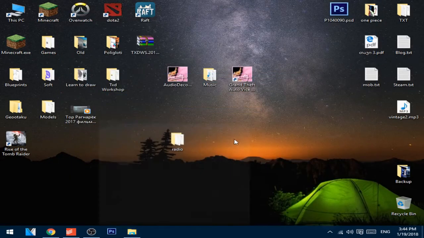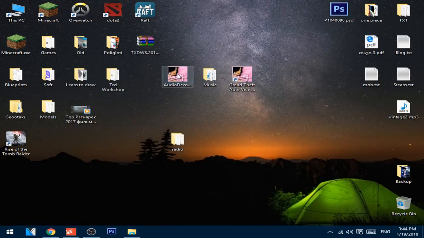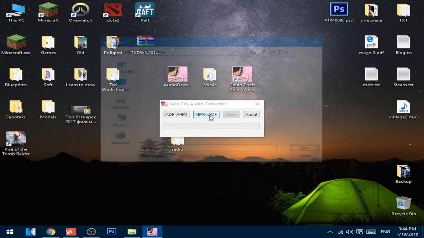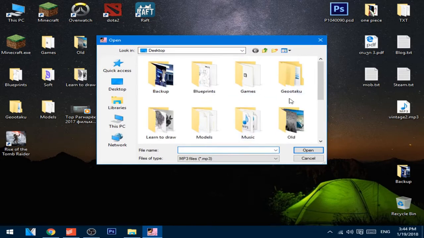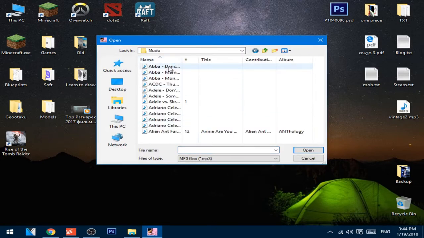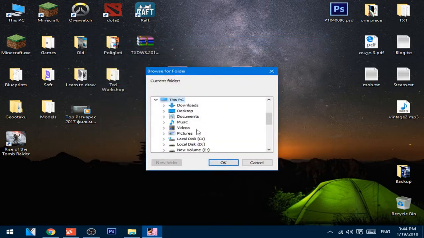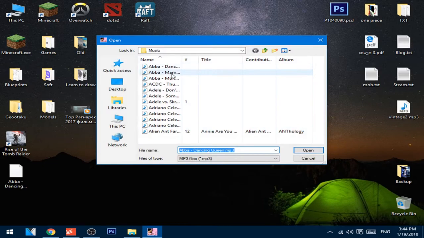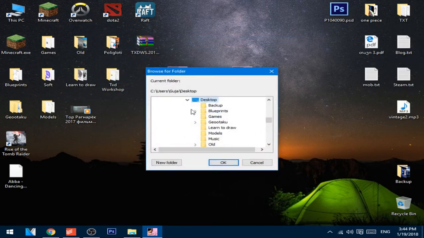So now open the audio decoder, press MP3 to ADF and choose the music, for example first, desktop, save. Do the same thing a few more times, and songs you want.